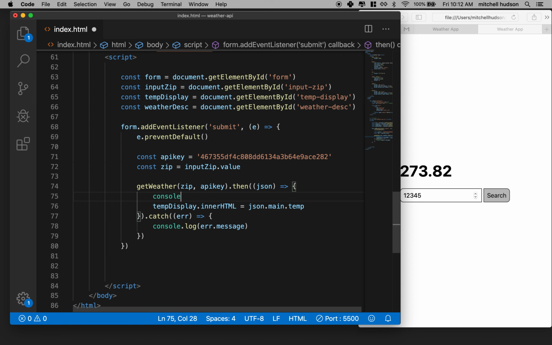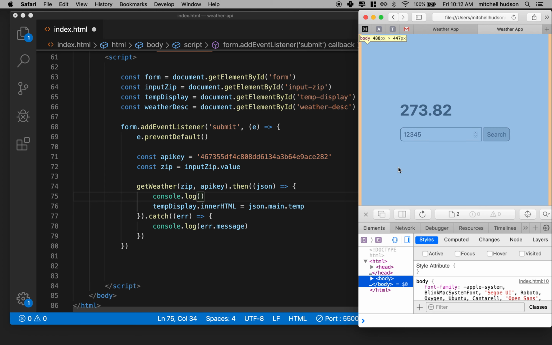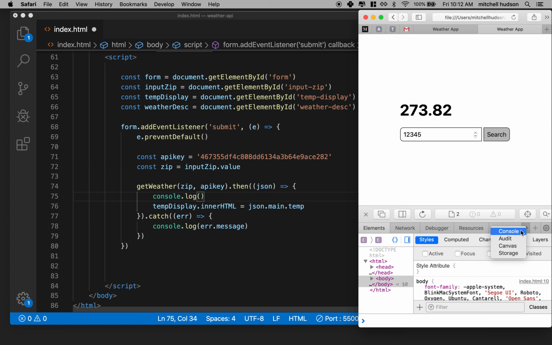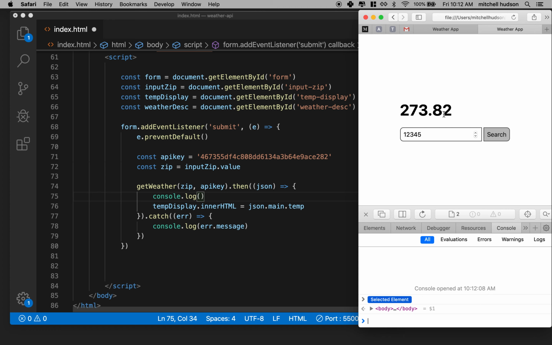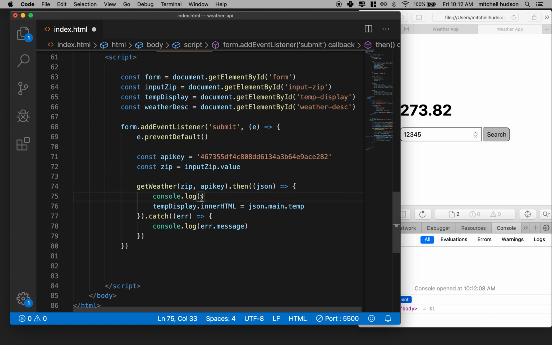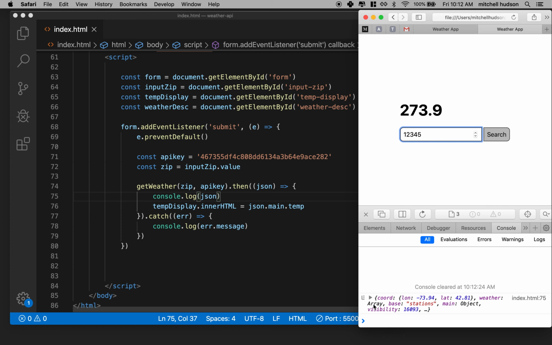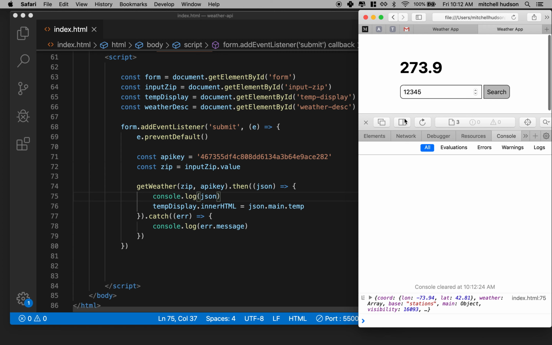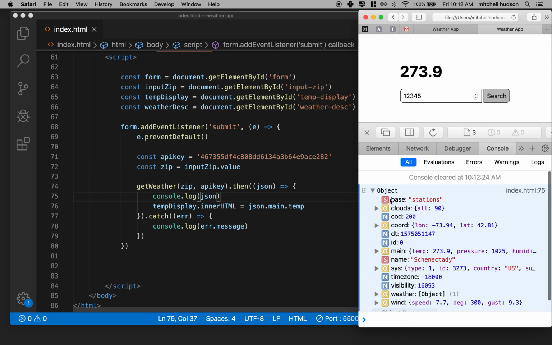So I'm going to console log the weather data, right? Remember, we looked at it before. I'll get the console here and show what we have here. So here we can see just the body element. But what I want to see is what was returned in this JSON object. And so I'll put JSON here, and then let's figure out where this is from, right? So there's my JSON data. And let's make that a little bit bigger.